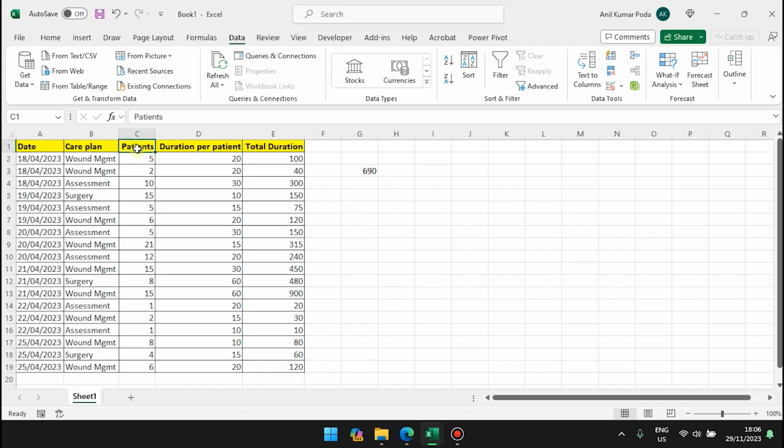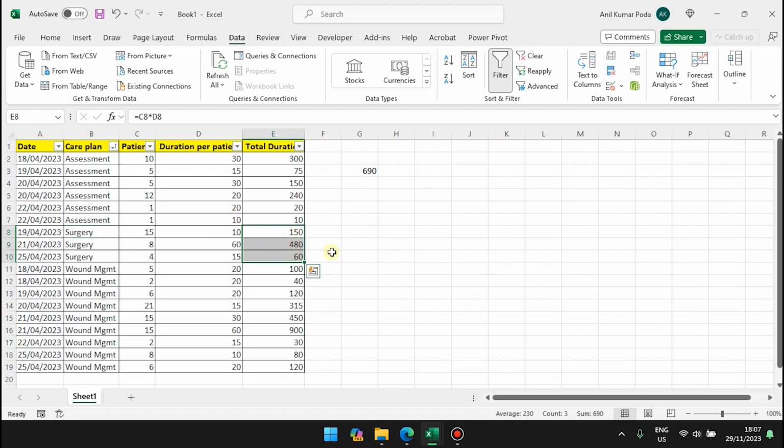For that, I'm going to enable the filter for this dataset. Just press Ctrl Shift L and I'm going to sort this from A to Z. And we have surgery in 3 instances. Just highlight these cells and you can see the sum here in the status bar, 690. So our formula is working fine.